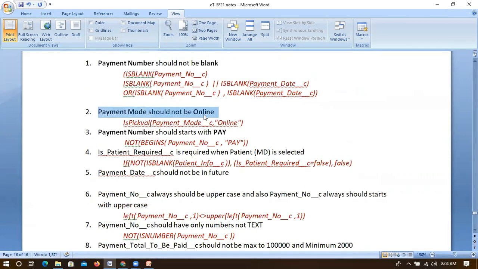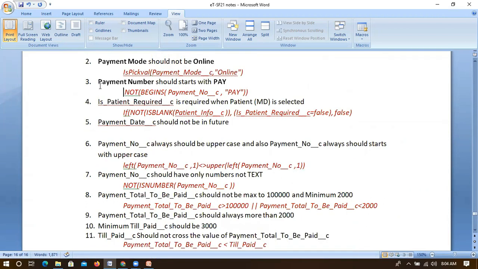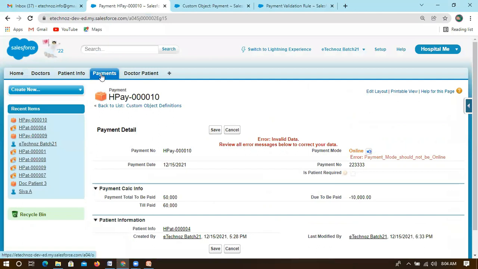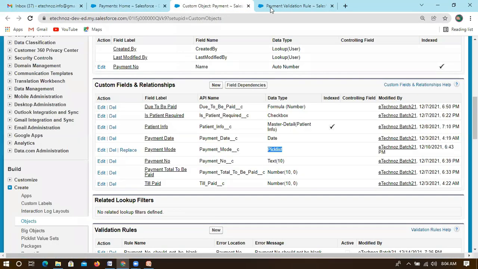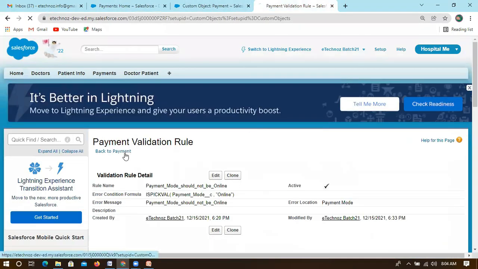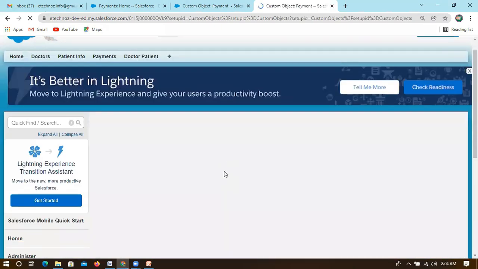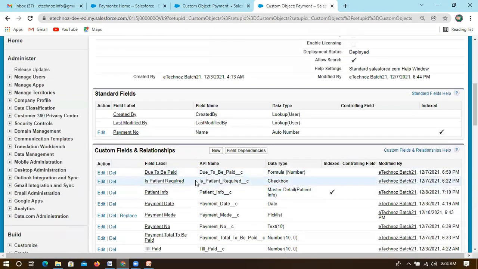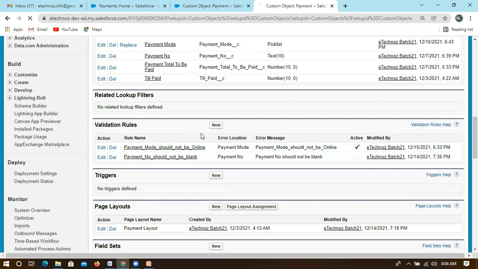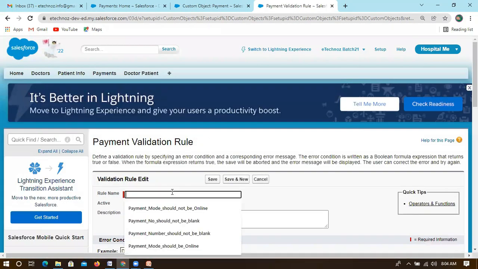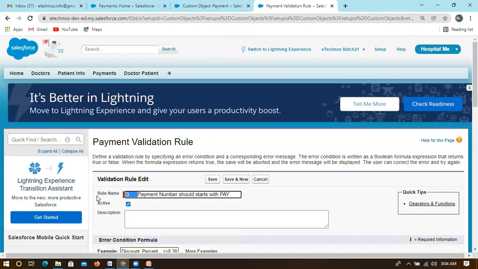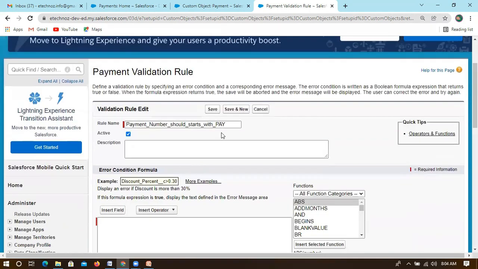For this, this is the formula. I'll be sharing this, no worries. And the payment number should start with Pay. I identified these yesterday. Let me quickly create one more validation. This is one validation, but you can track them and identify them. The next one is that the payment number should start with Pay.